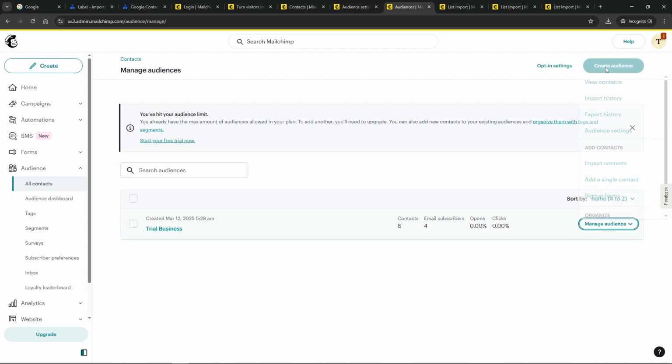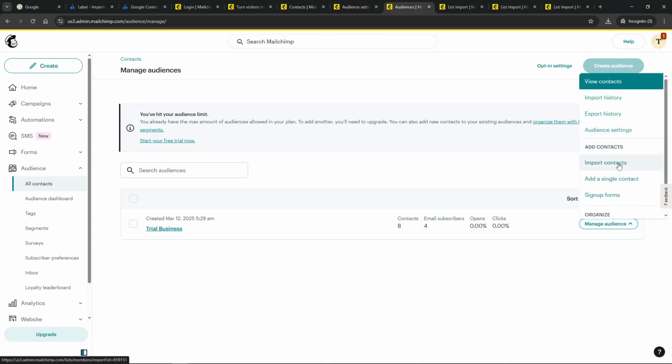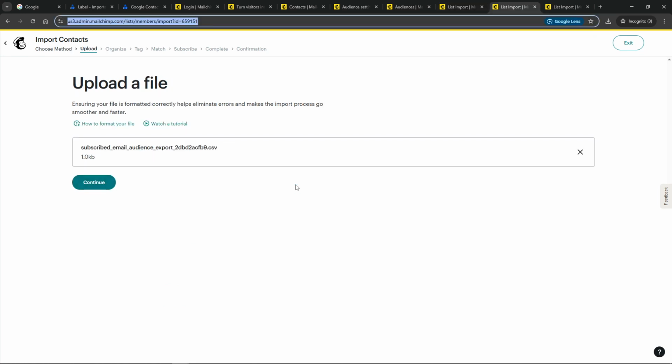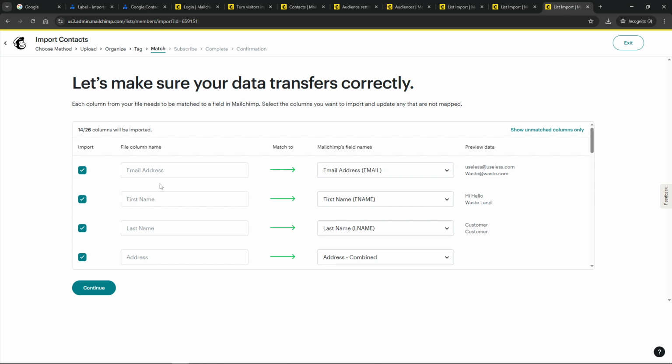This is where you'll manage your important lists and contacts. Next, click on settings. In the drop down menu, choose manage audience and from there select import contacts. Here's where your CSV file from Google comes into play. Choose upload a file and click continue. Locate the CSV file you previously exported from Google Contacts and select it.